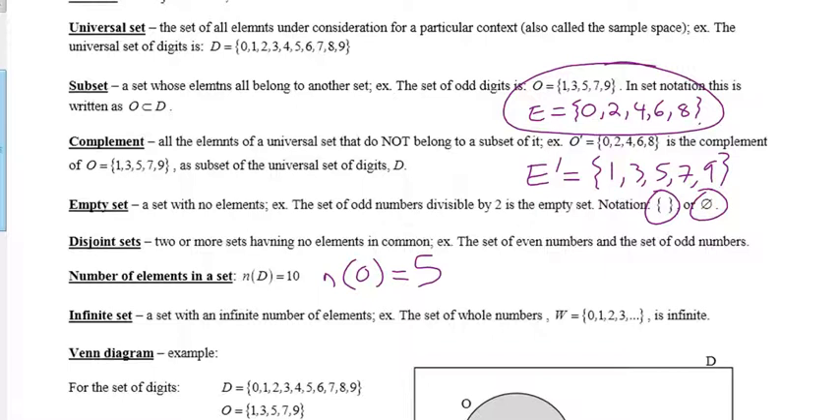Infinite set, a set with an infinite number of elements. For example, the set of whole numbers. W is 0, 1, 2, 3, comma, dot, dot, dot. It continues on forever, so that's infinite. You don't want to count that one, right?